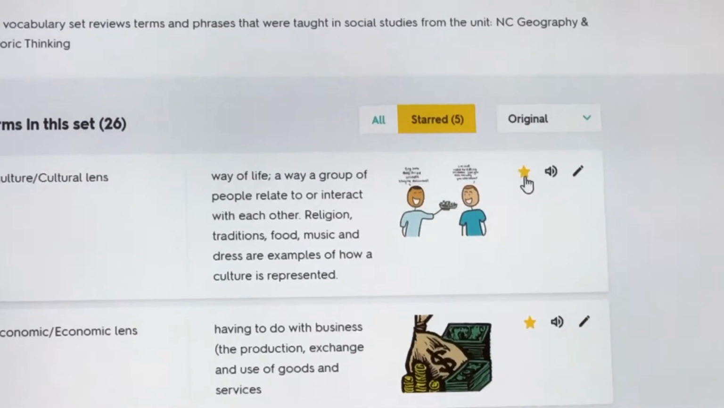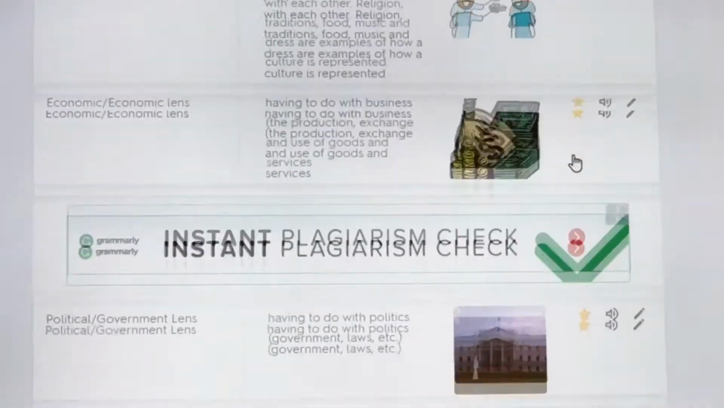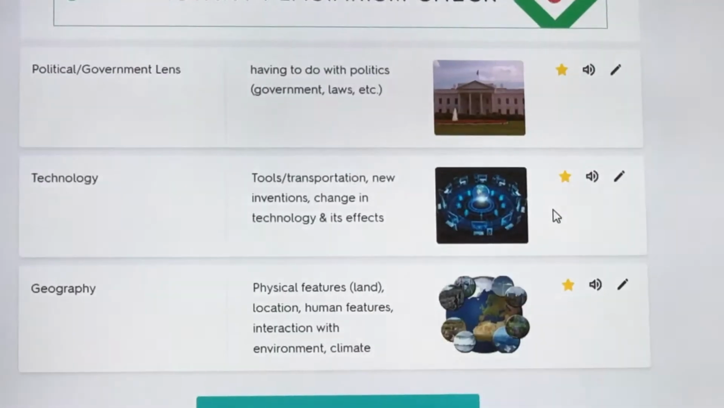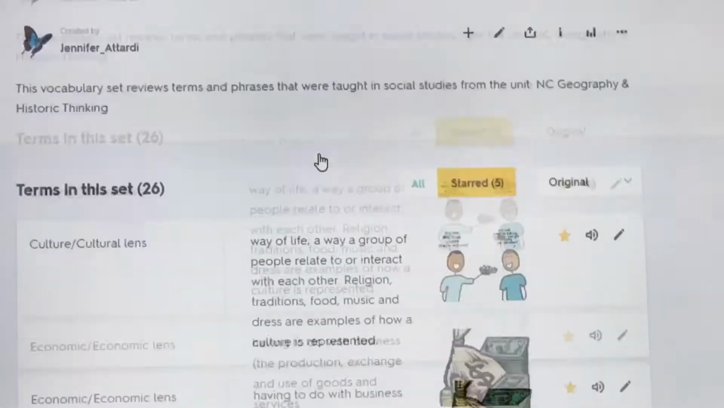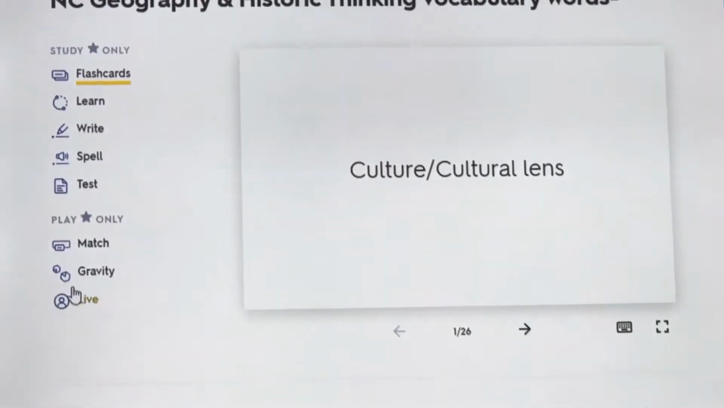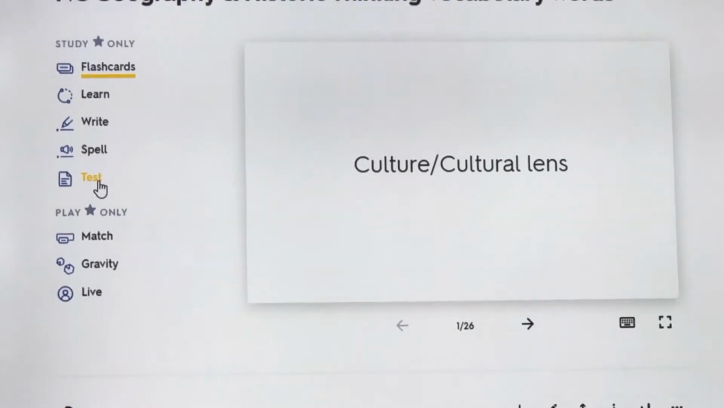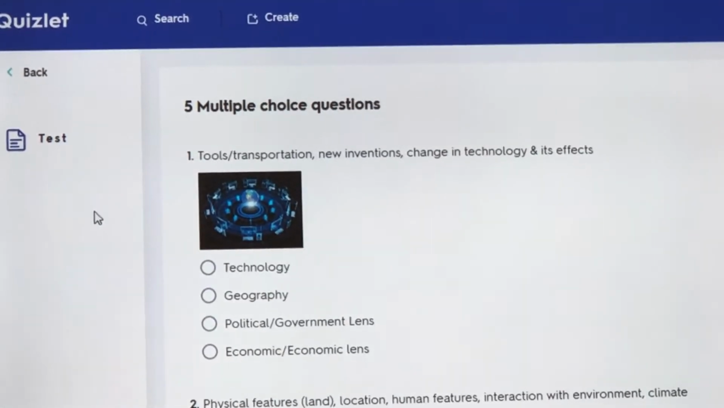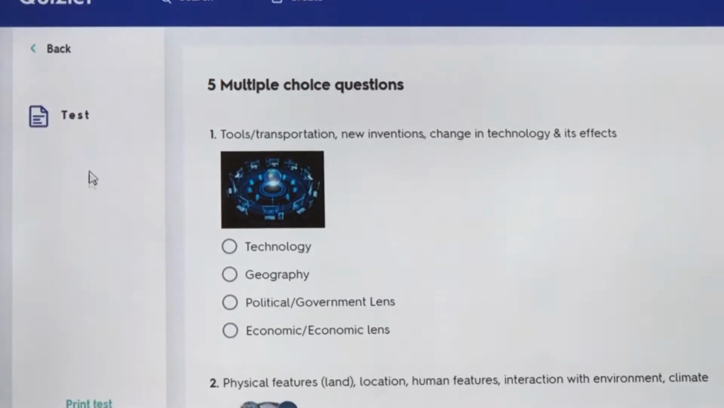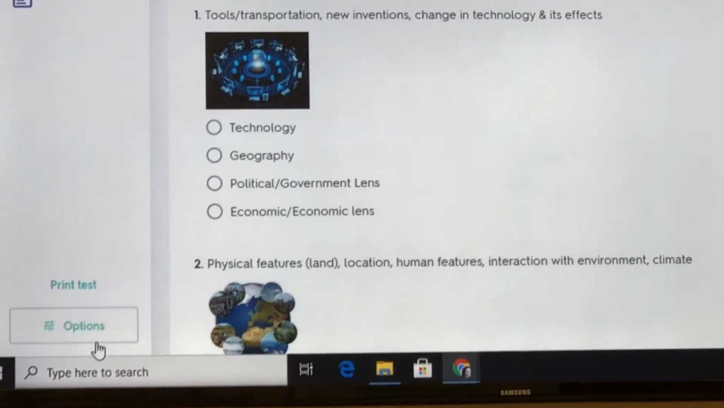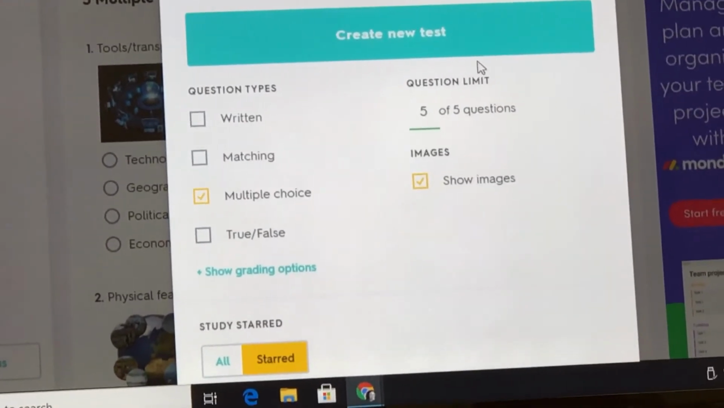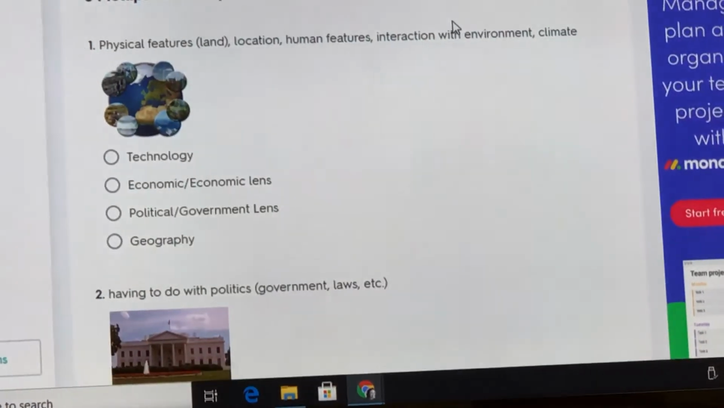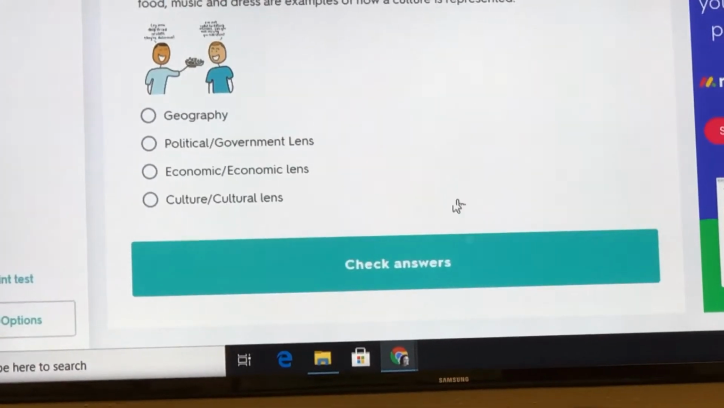Star it, click the star, the yellow star here, and go down, political, all right? Go through and click those 5 terms, and then go back up to the top, select test, and then yours probably won't say 5 multiple choice. You have to scroll down, options. And this is how you want it to be selected, create new test. And then you take it, you check your answers, and you take it until you get an 80.